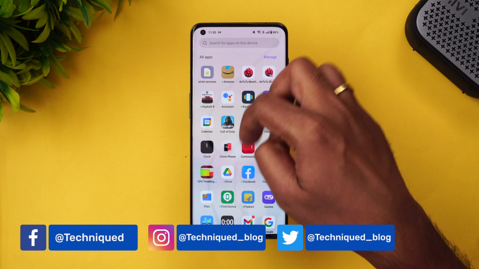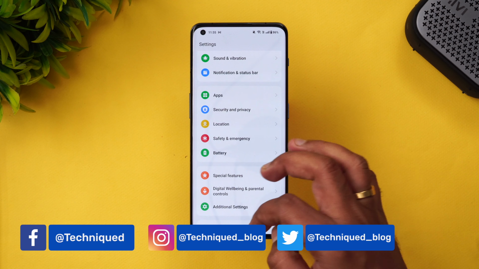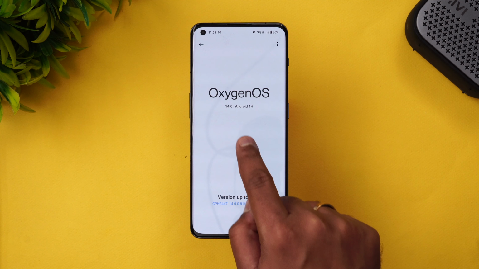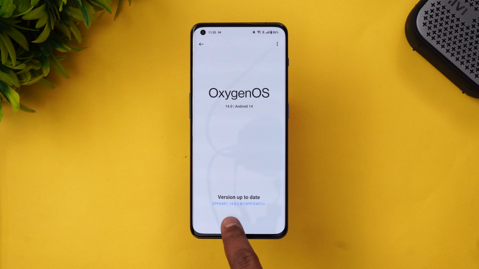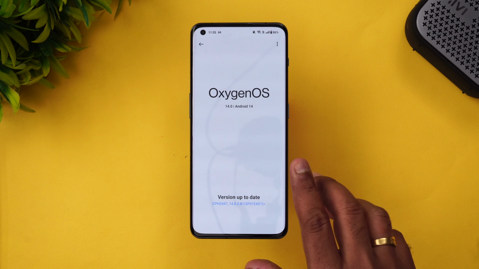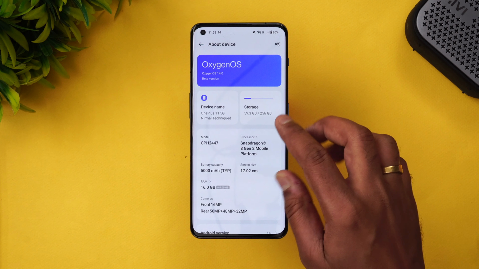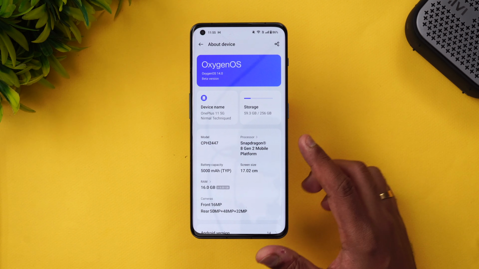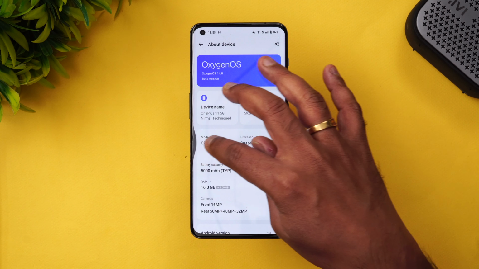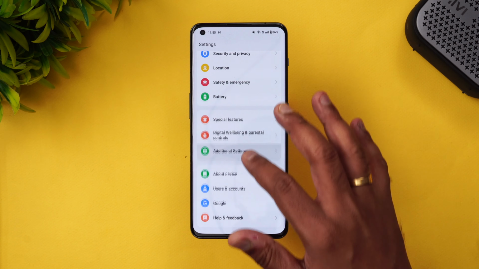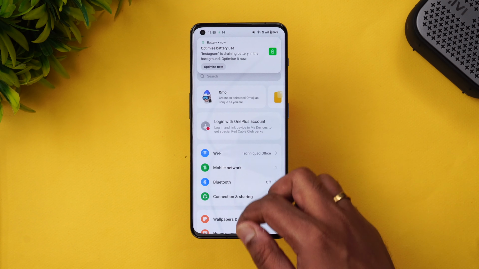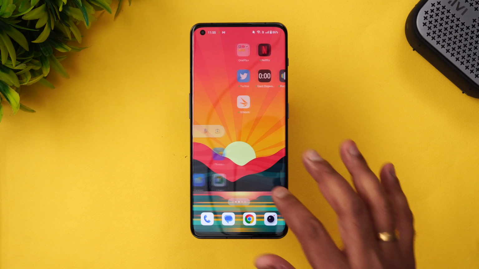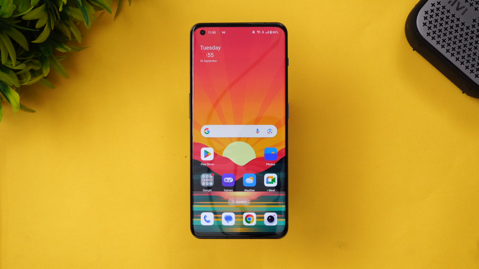So we'll just show you the about phone. So we have the beta version for quite a long time, and we have got the latest beta version. So you can see here Android 14, and this is the version number. This is again a beta version, so not the final version, and this is running on OnePlus 11 5G and the Snapdragon 8 Gen 2 mobile platform. And we have the device right now with us, and we're just going to talk about the device UI.